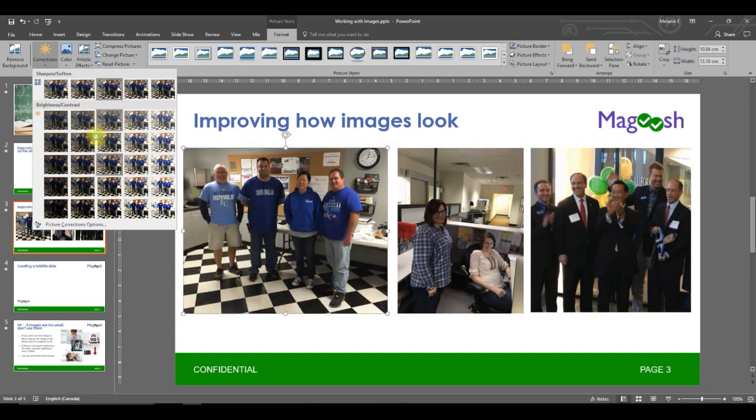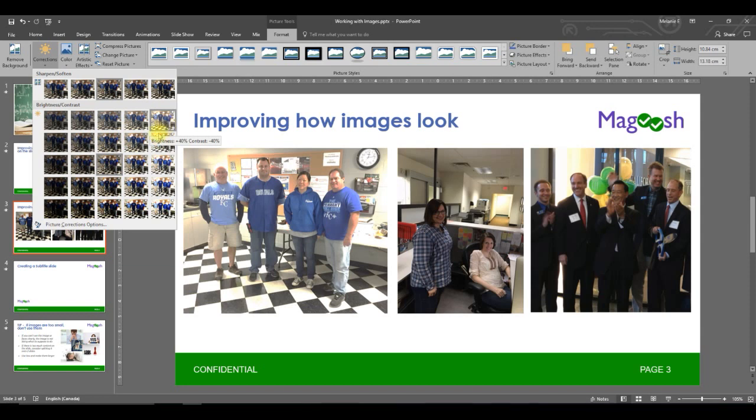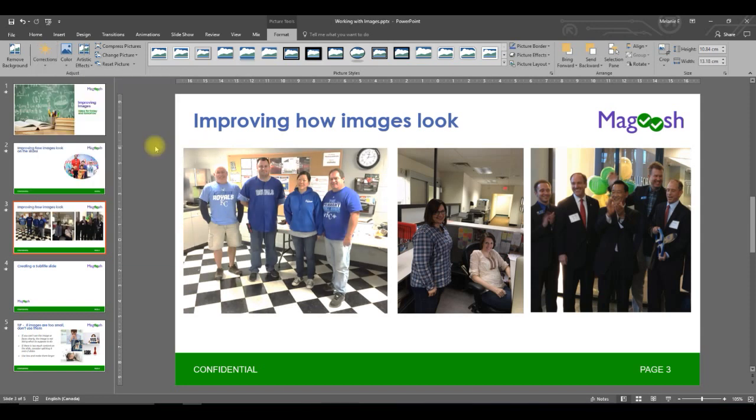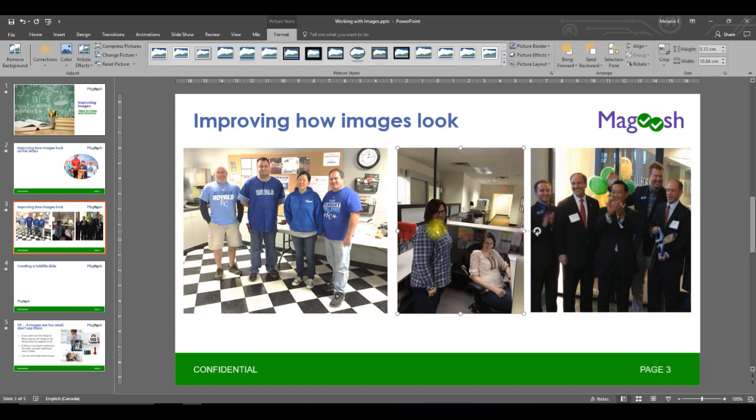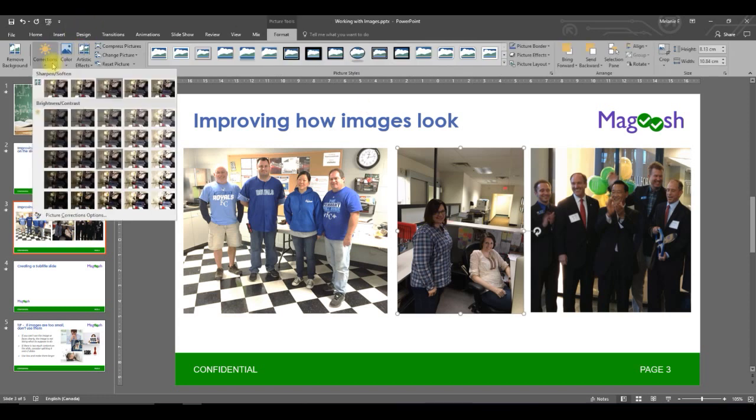So by hovering over the various options, it will show you a preview of the actual image. It might take a while if the image is a very large quality image, but by highlighting here, I'll see that this one looks pretty good. This one looks pretty good, but up here, that's maybe too bright. So I'm going to pick this one. Looks great. I'm going to do the same thing to this image by selecting it and once again going along the top to Corrections. And I'm just going to hover.